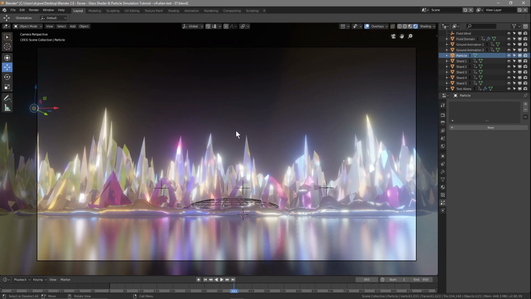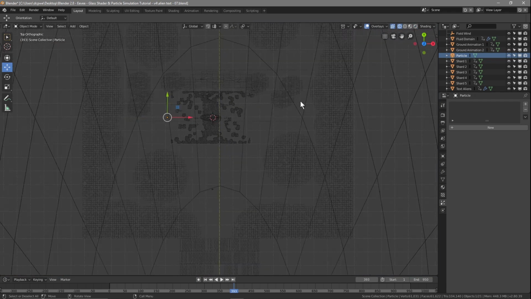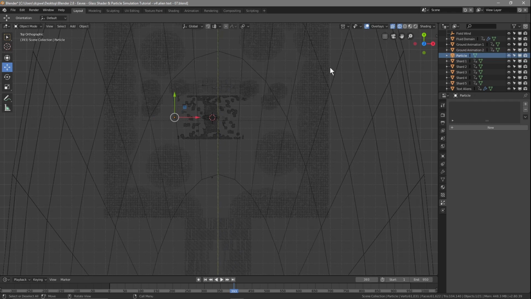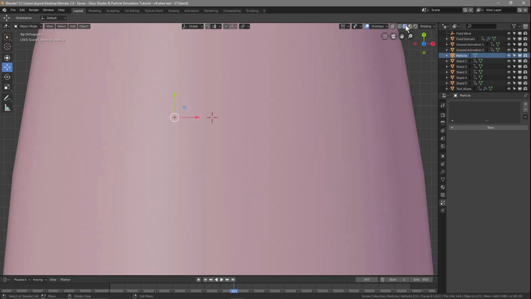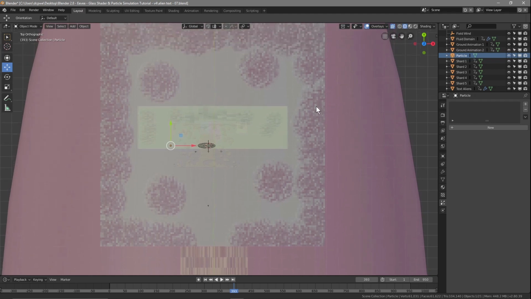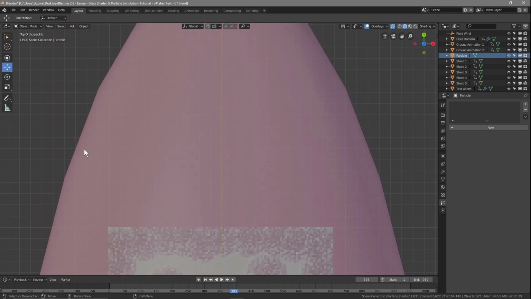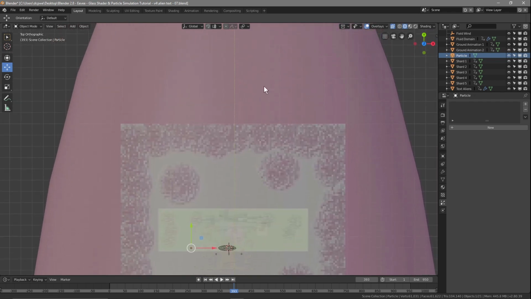Let's press number 7 and then go into wireframe. And actually let's go into solid view and then turn on transparency. So when we turn this on, although we're in solid view, we can see that all the objects have a bit of transparency to them. So we can see we've got loads of space behind here to work with, so we're good for space.